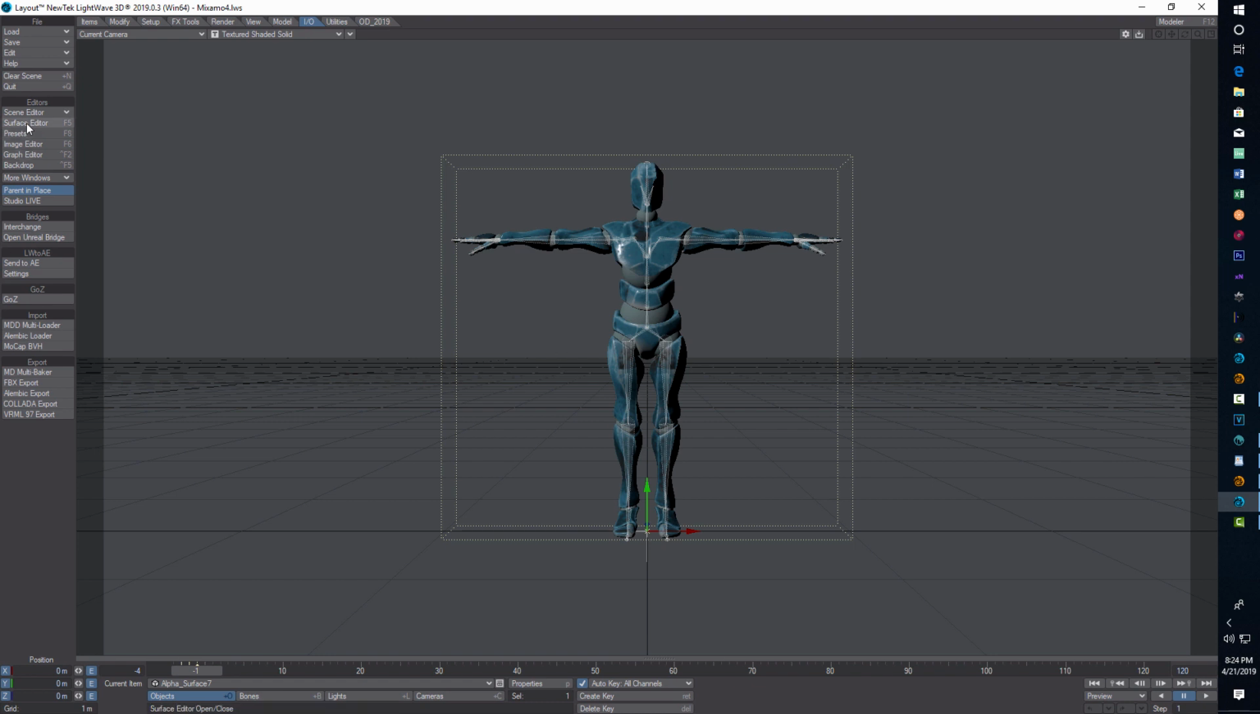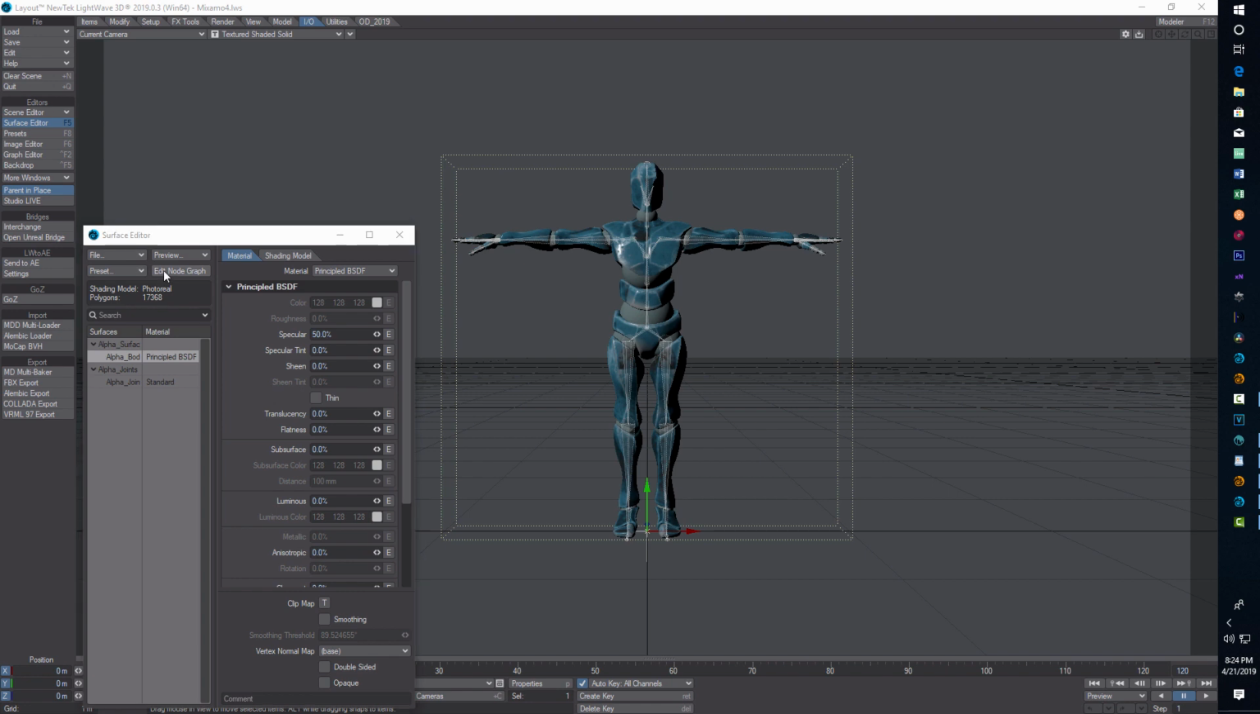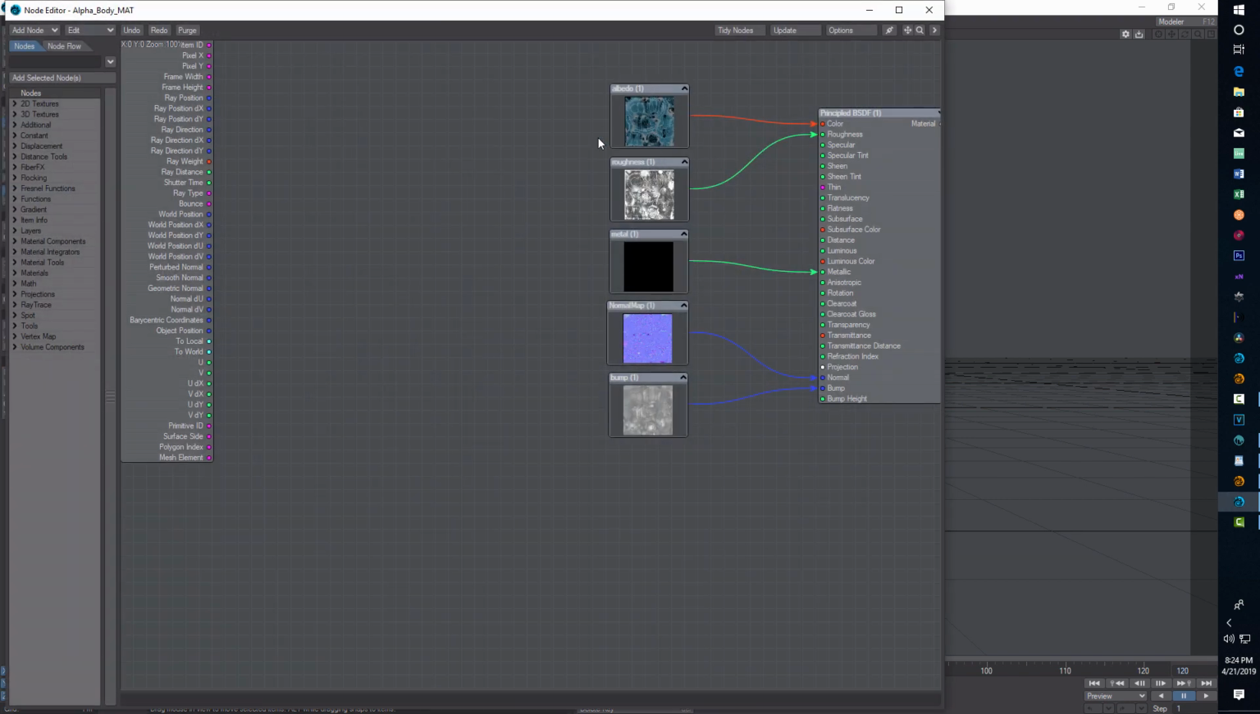But now if you go into Surface Editor, this is what's incredible. You come in here and you go to Edit Node, look at that, all the maps right there, just like that. I didn't have to do anything. So that is amazing.